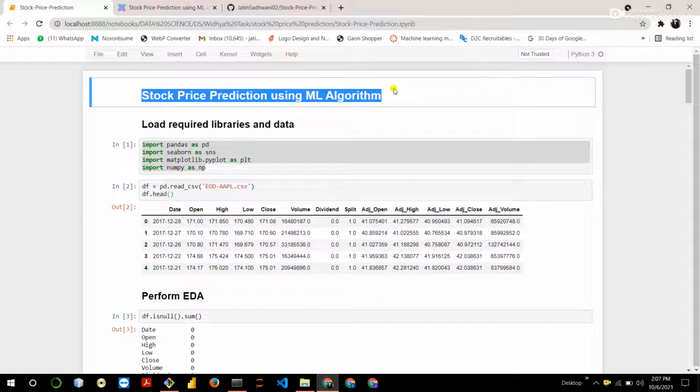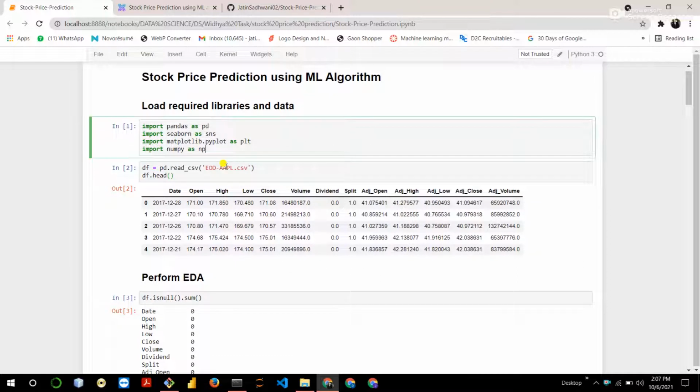I have trained this model using a multilinear regression model. It's a simple linear regression model and it gave me a 5% RMSE. RMSE stands for root mean squared error. Okay, so let's start the project.